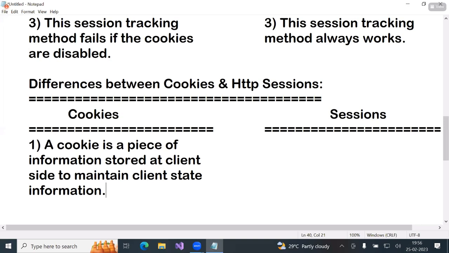Every day we are writing programs, the online shopping example. In that, which is client state information? Books. Books are client state information. In previous programs, the shopping items are nothing but books.